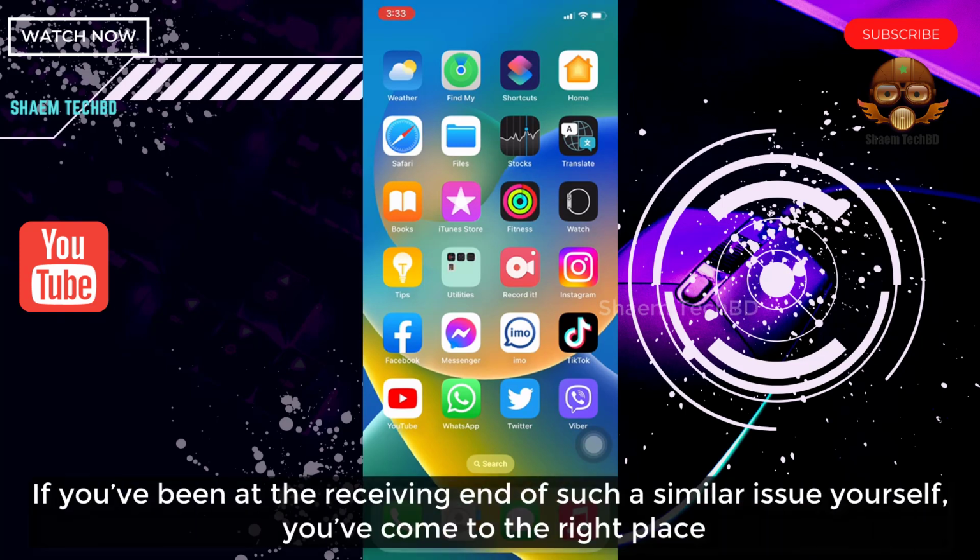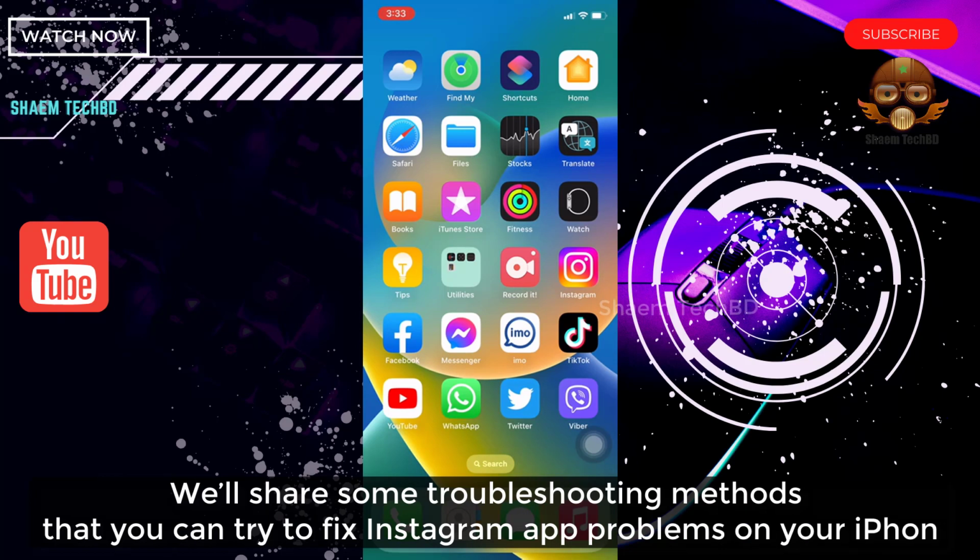If you have been at the receiving end of a similar issue yourself, you have come to the right place. We will share some troubleshooting methods that you can try to fix Instagram app problems on your iPhone.